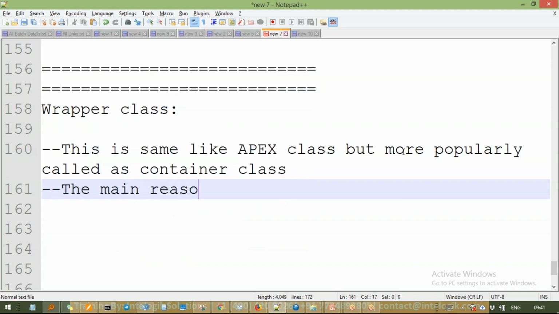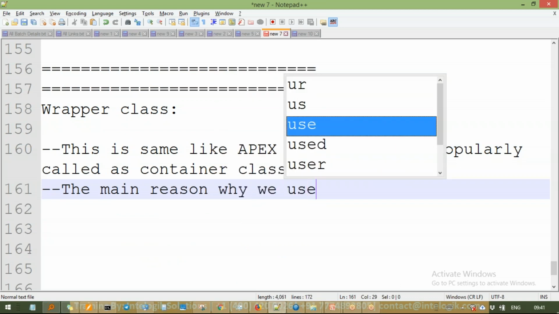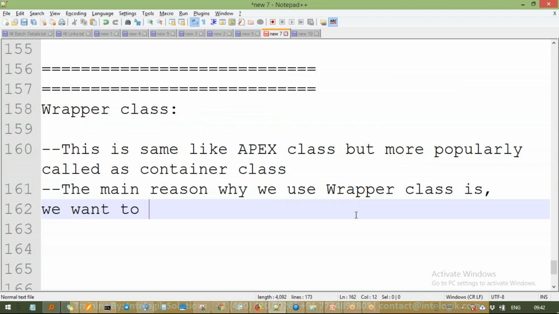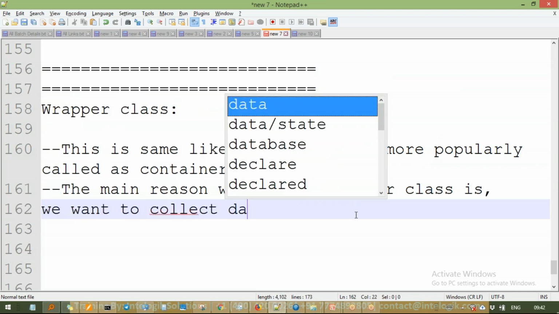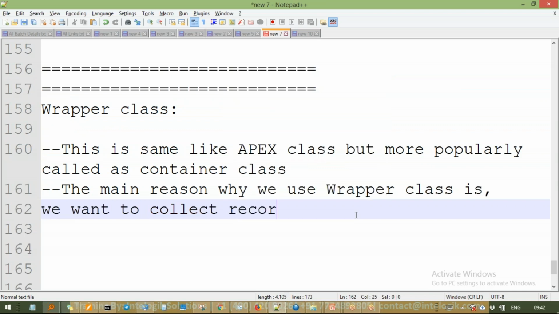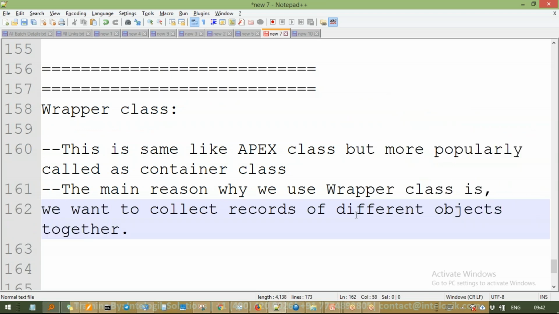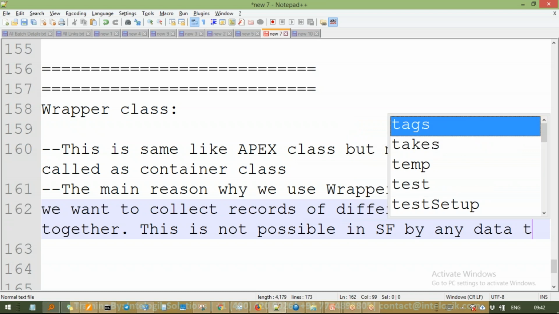The main reason why we use wrapper class, it's becoming some different meaning. So let me just write wrapper class meaning. The main reason why we use wrapper class is we want to collect data, or let's say records of different objects together. This is not possible in Salesforce by any data type.